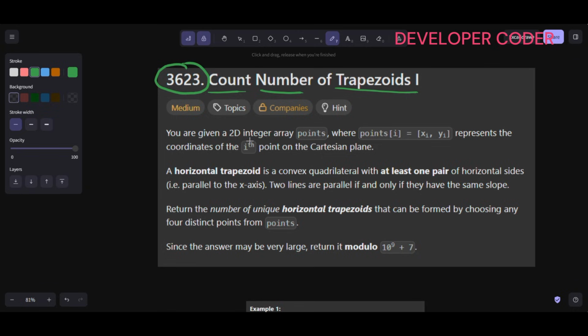In this problem you are given a 2D integer array points where points[i] is equal to x, y, which represents the coordinates of the ith point on the Cartesian plane. A horizontal trapezoid is a convex quadrilateral with at least one pair of horizontal sides, parallel to the x-axis. Two lines are parallel if and only if they have the same slope.